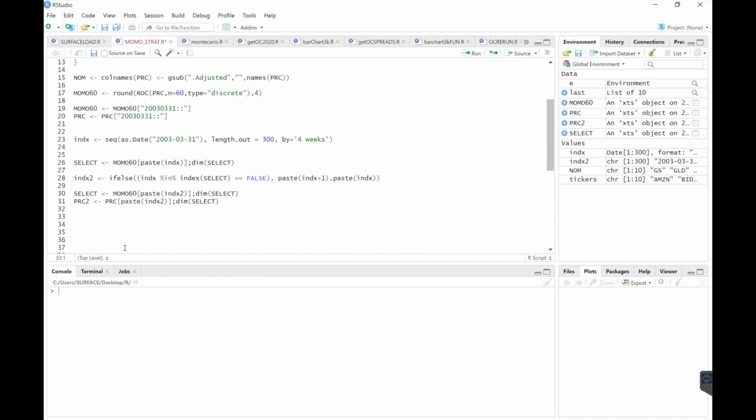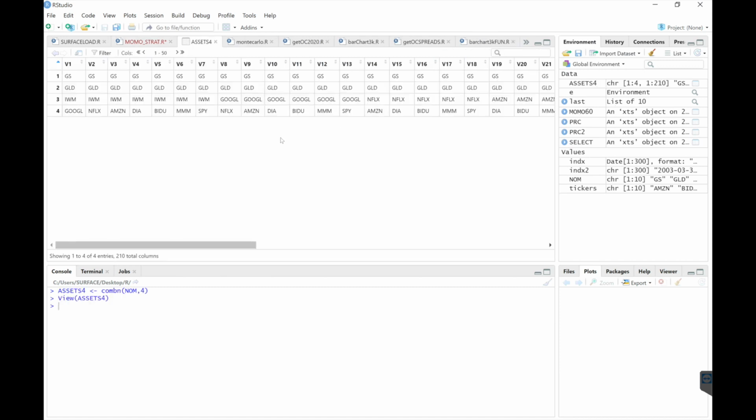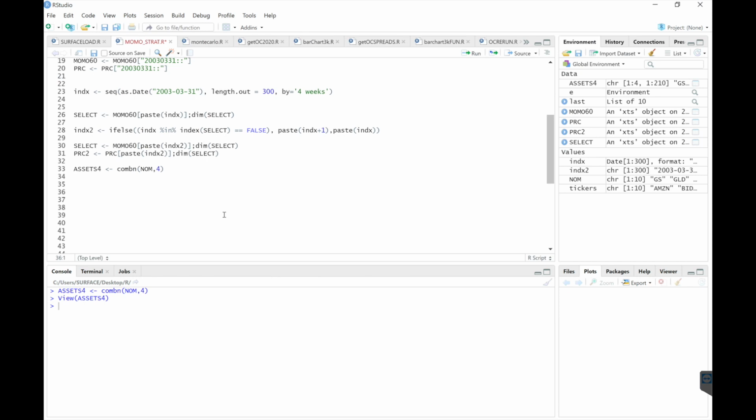Good. Now I'm going to make a combination vector. So basically I'm just going to make combinations of tickers so that we could apply the momentum strategy to those 4 tickers. So we'll run this line. We'll take a look at our assets here. So I'm going to iterate through each column here, and then I'm going to find which combination yields the best results. Now we're going to build a function to calculate the returns of each combination.